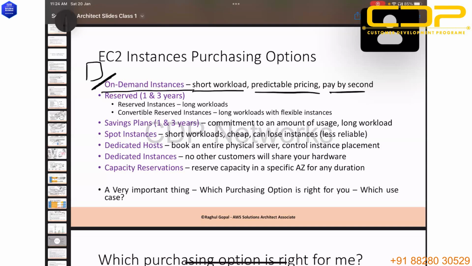Now what I can do is convert that reserved instance into a flexible thing. I can also sell the ticket to someone else so that the ticket gets used. The other user can use the ticket for seeing the movie.